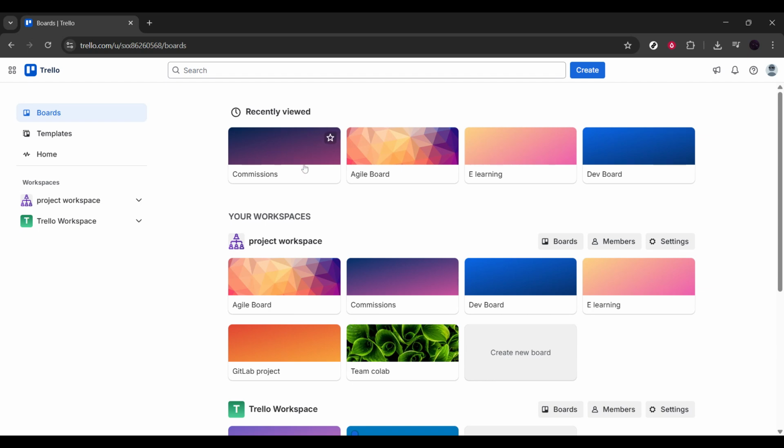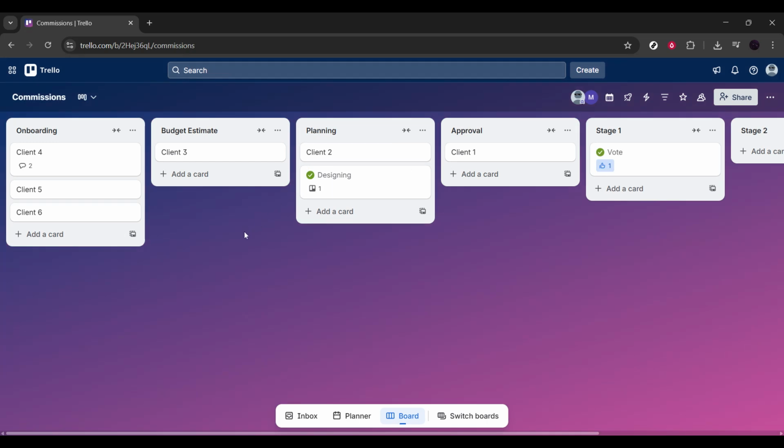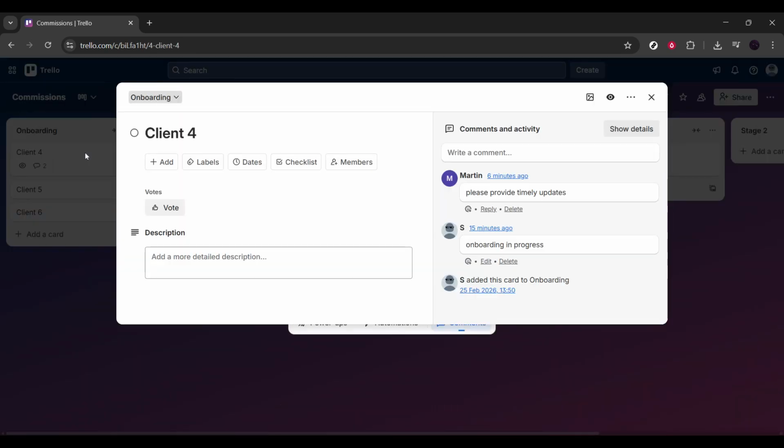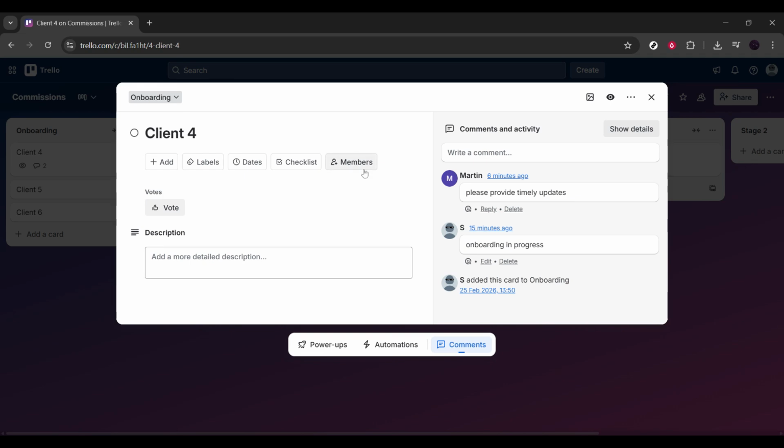After opening your selected board, look through your lists to find the card that contains the comment you want to reply to. Cards are where all the task details, attachments, and discussions live. Once you've identified the correct card, click on it to open it. This will expand the card and display all of its details.